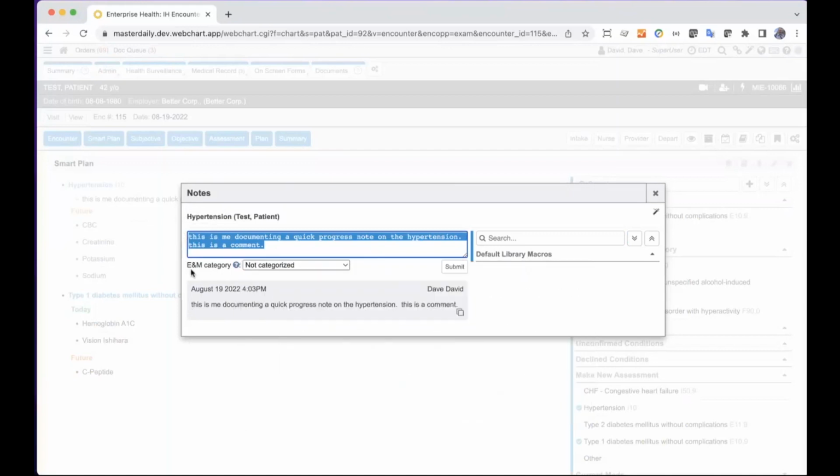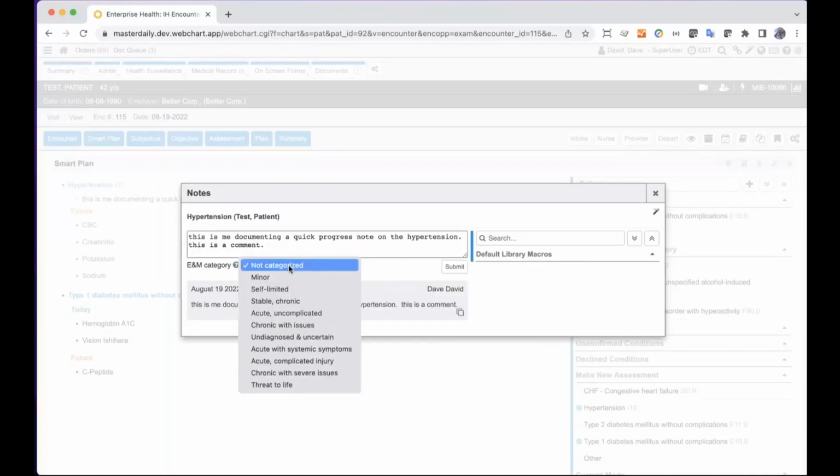By the way, one of the other things too is you can specify the E&M category if you're doing E&M and you want the calculator to automatically calculate your complexity and the E&M level. If you also document the E&M category for this, whether this particular problem today is minor, self-limited, stable, chronic, acute, chronic with issues, acute with systemic symptoms, chronic with severe issues, or a threat to life.